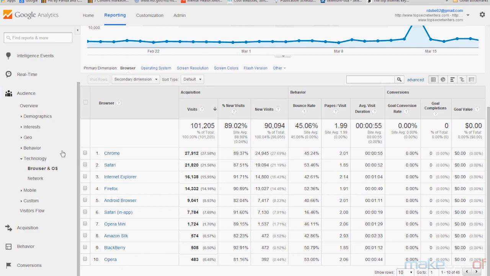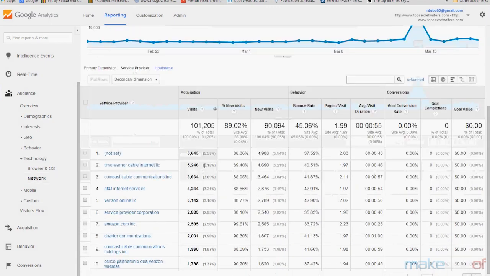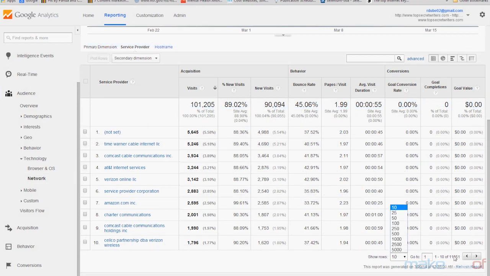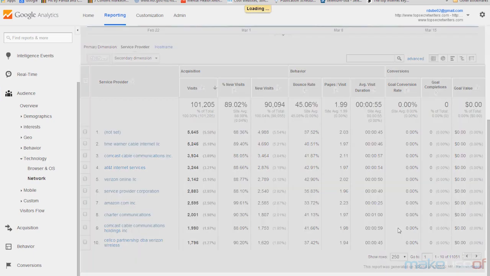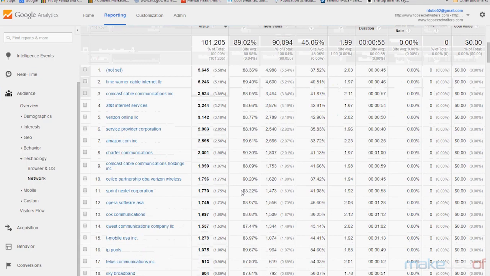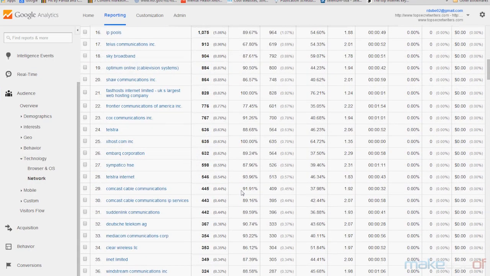Something to check out. You can also see where people are coming from based on the ISP, the network that they're coming from. This is top 10, but as you can see, there are 11,000, so I can go up to 5,000 listings. I'm just going to do 250. So you can kind of see where people are coming from based on the ISPs that are coming to your site. You can get some interesting stuff in here.